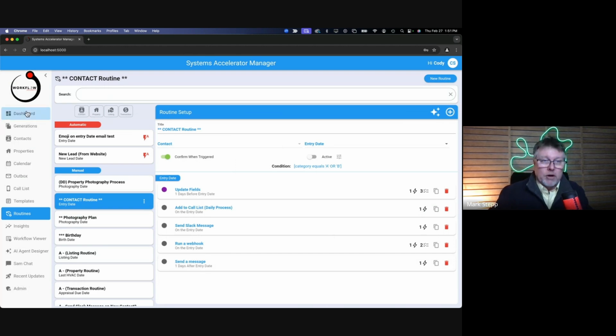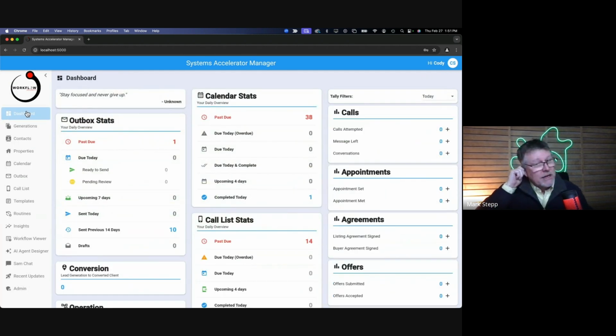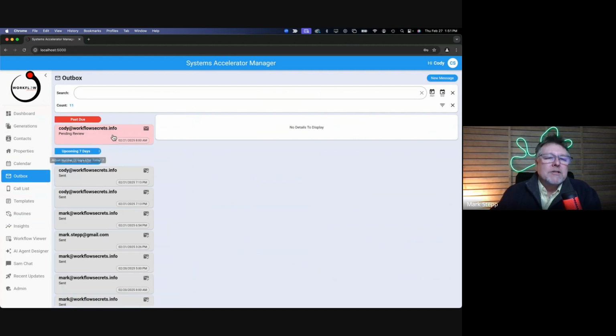On the dashboard, we've got several changes for you guys. We had the outbox stats available, so you could see anything that was in your outbox. Your outbox are mail, things that you need to send as either email or SMS. And if there's anything past due, you could click on it, see the past due items, and deal with them.